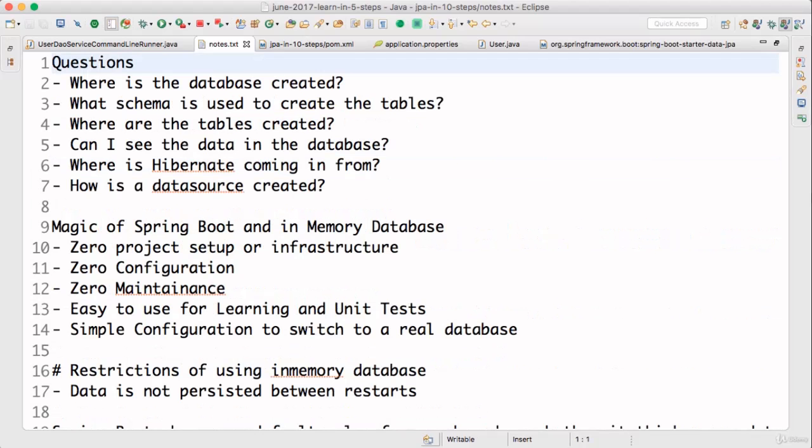In this step, we were trying to answer the important questions. Where is the database created? What schema is used? What are the tables created? How can we see the data in the database? How are we getting Hibernate, data source, and all other stuff?